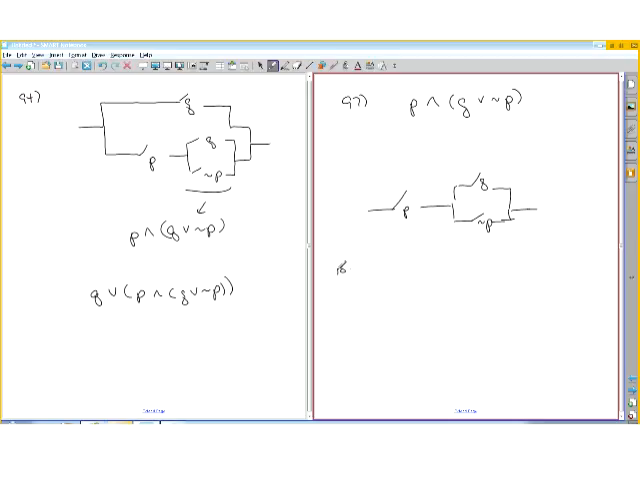And we'll just do one more. Let's do 100. So we get not Q intersected with not P, union with not P, union with Q. So let's look here at what we have. This is a series, this is a union, so it's going to be in parallel. So let's see if we can do this right. So we have this switch and this switch. This is not Q, and this is not P. And because they're in series, it's an intersection.